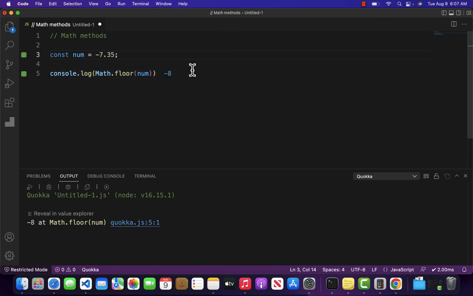So these are some of the very useful methods of Math which you can use to perform any operations related to all these. And there are a lot of methods of Math. You can take a look at them on MDN web docs. I will add the link inside the description.